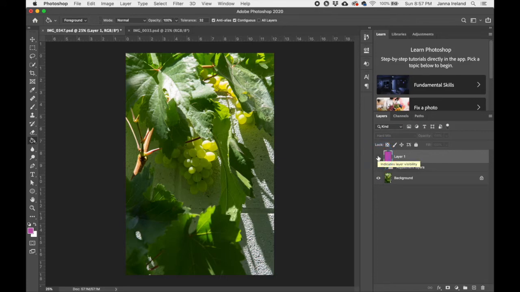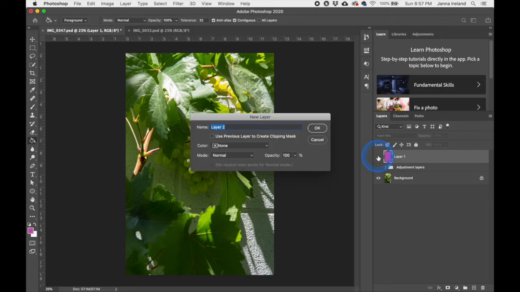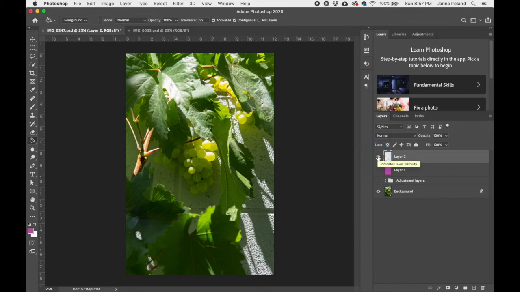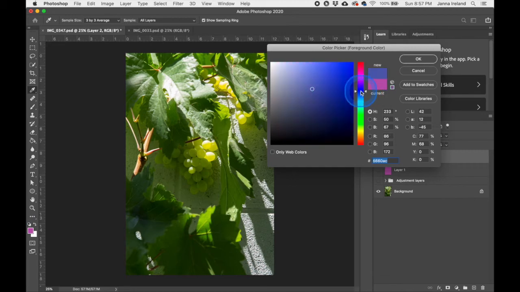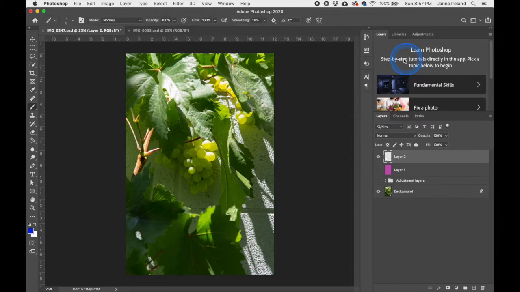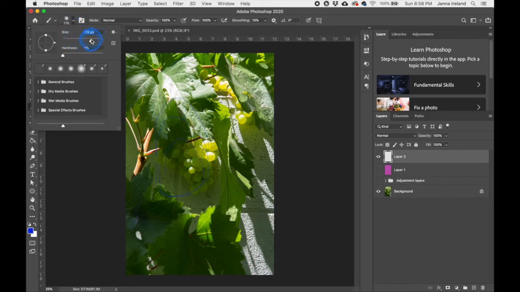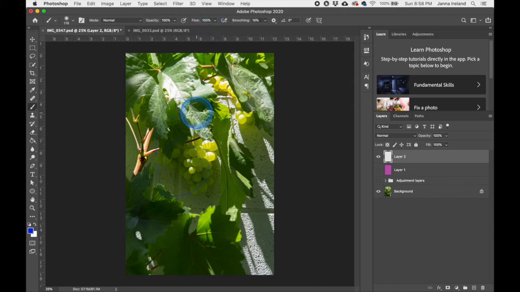I could create a new layer, Shift Command N, layer 2 is fine, and I could go in and grab my paintbrush, and I could draw a freehand shape. So that was a thin little line because of what I have selected up here. Let's go in and get something bigger. All right, draw something else now.